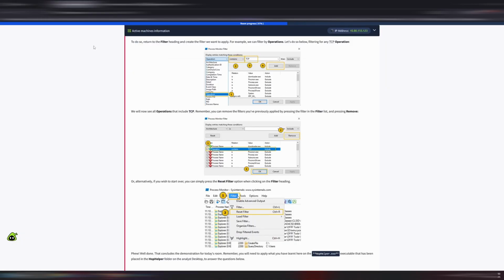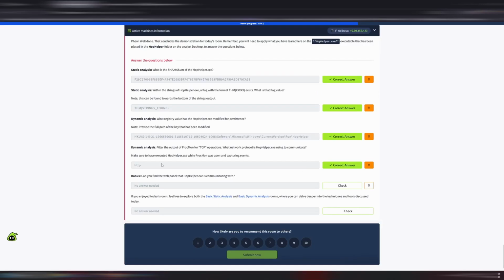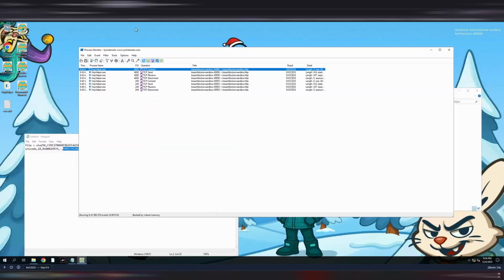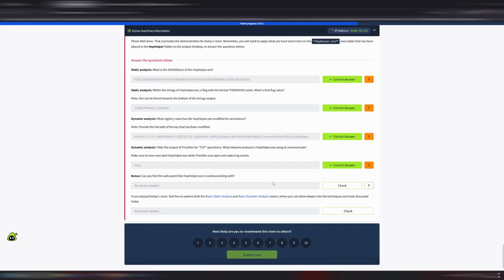Very nice. So let's see what they wanted from us. So we need the network protocol. Okay, so as we can see here, the final answer is HTTP because the protocol is here at the end. So breach blocker-sandbox.http. Okay, and you have a bonus task, which is, can you find the web panel that HopHelper.exe is communicating with?